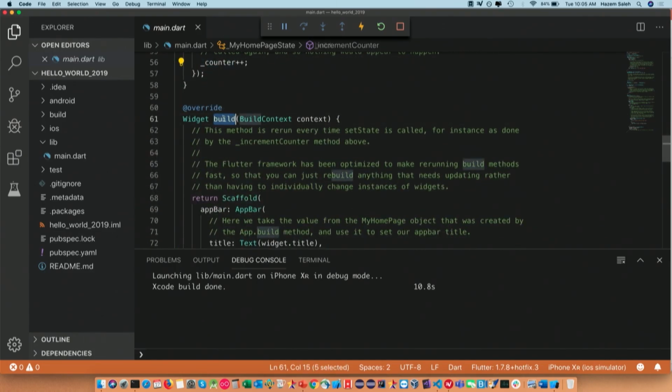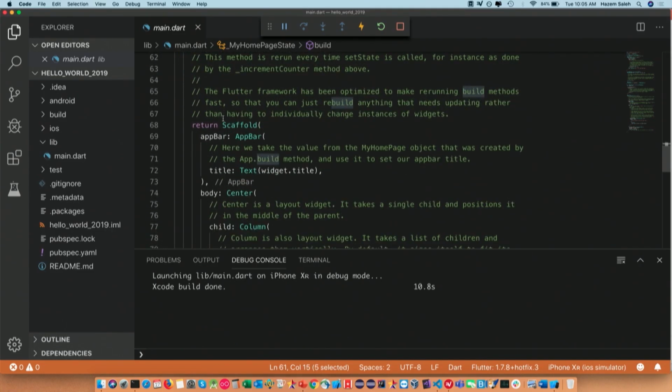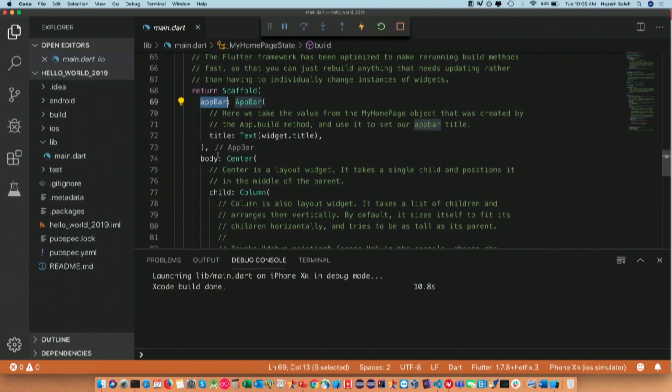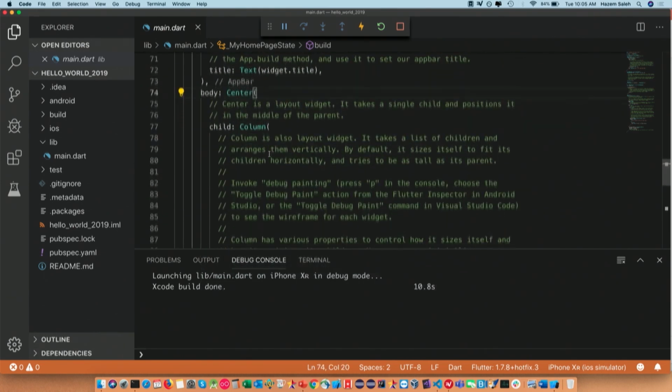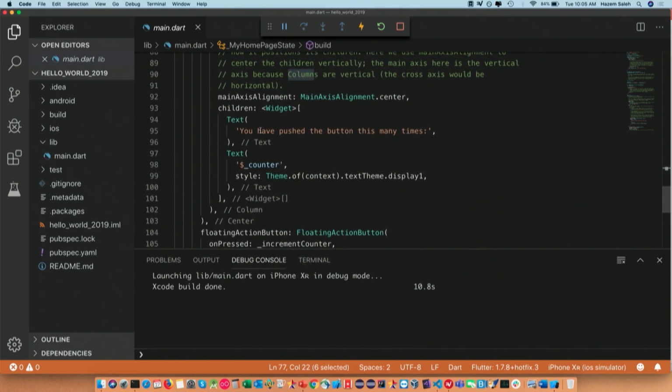Here the build method contains how we would build this widget. Like I said, in Flutter, our application is a tree of widgets. So here, this is the root, Scaffold, and it has an app bar and a body, and this body has a column under which we place all of our widgets.